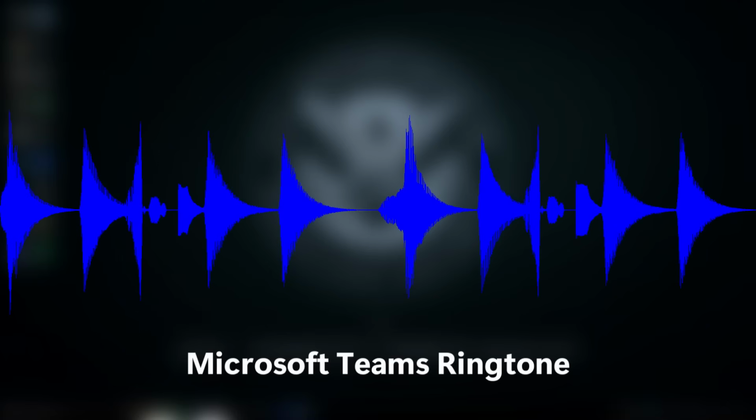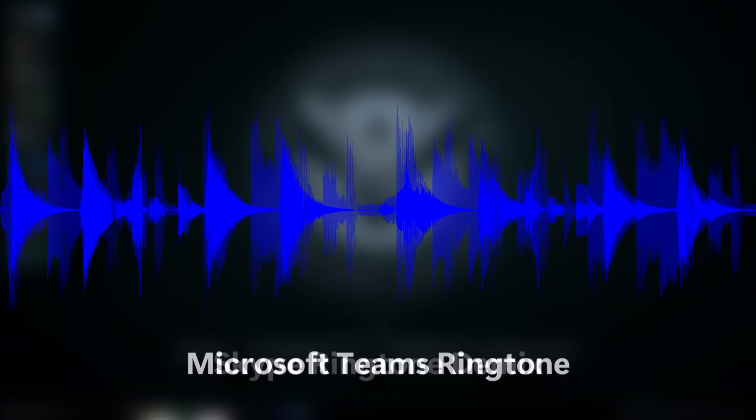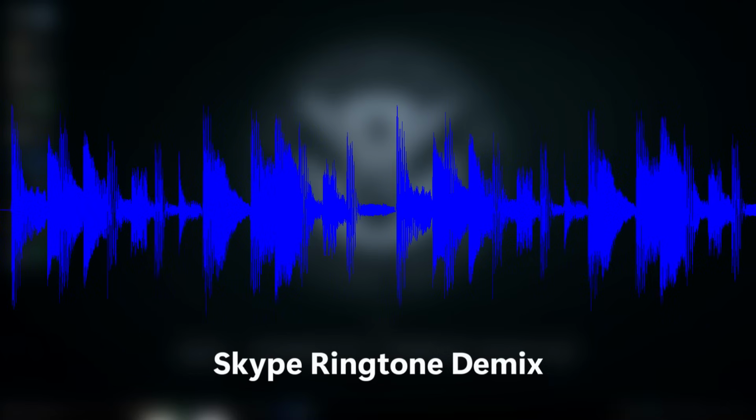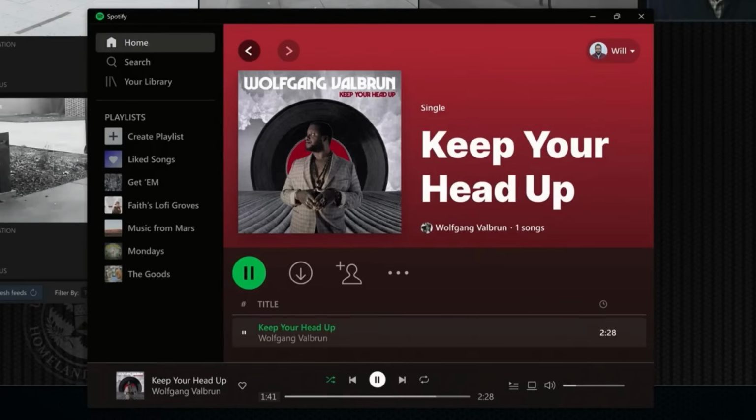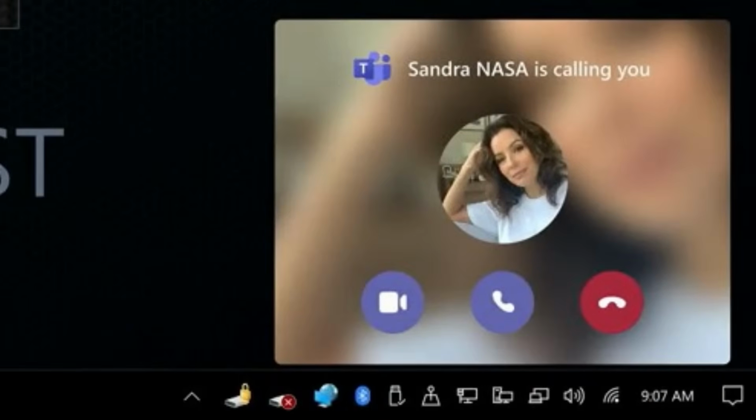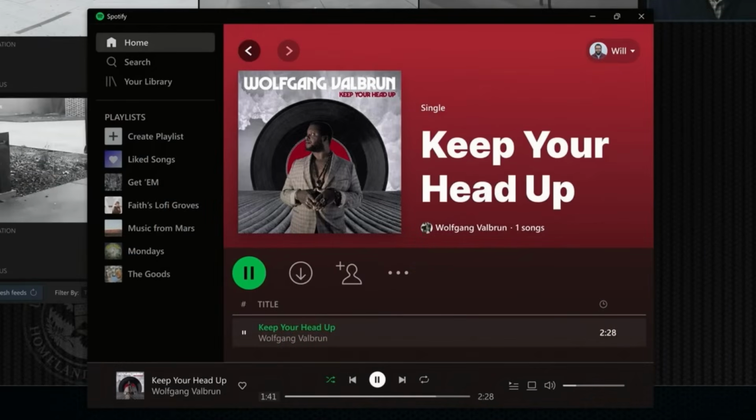The Teams ringtone is basically just a less remixed version of Skype, so I can see why people are going to misidentify it. Will then pauses Spotify when he receives the call, and the Spotify UI is a disaster for me, because it's basically a mix of several versions from different eras.